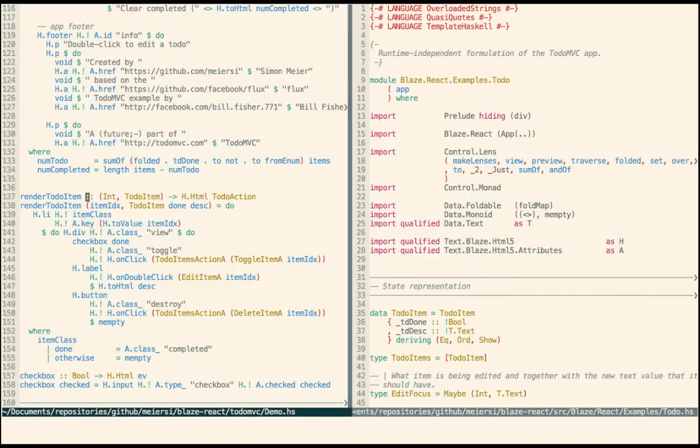And for render to-do item, we get an item index and to-do item. We conditionally determine its class. We add a key. This is an instruction to React.js. It uses the keys of DOM elements to merge lists. So if it will assign the same item, it will assign DOM nodes such that the same key is mapped to the same key and diff these DOM nodes.